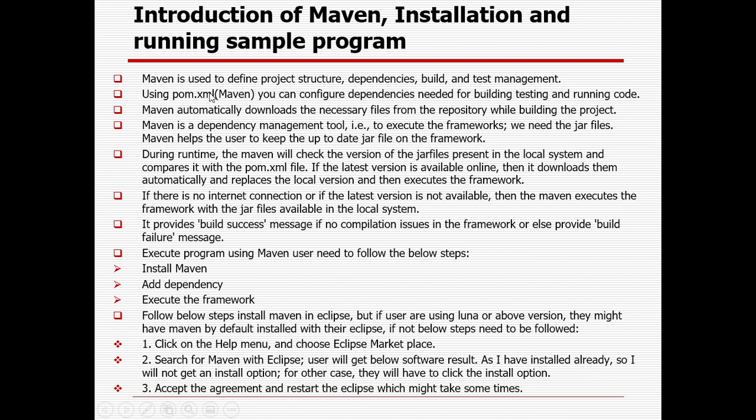Okay. So Maven is used to define project structure, dependencies, build and test management. Maven is a build validation tool. In case any new build is coming for any of the dependent things, it will automatically update if you just change the version number or dependency. Using the POM .xml file available in Maven, one can configure dependencies needed for building, testing and running code. Maven automatically downloads the necessary files from the repository while building the project.